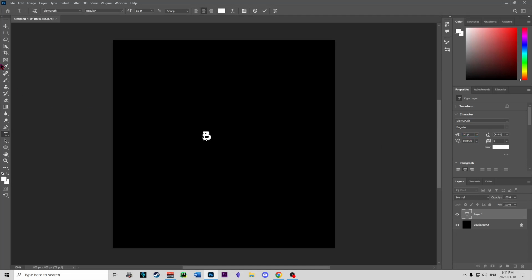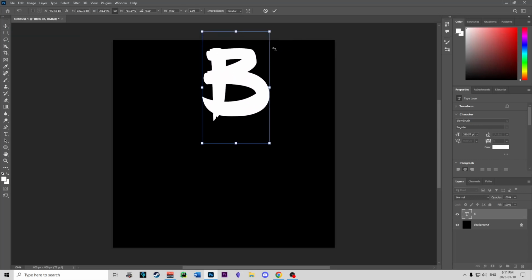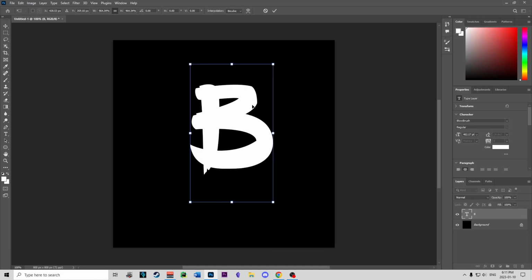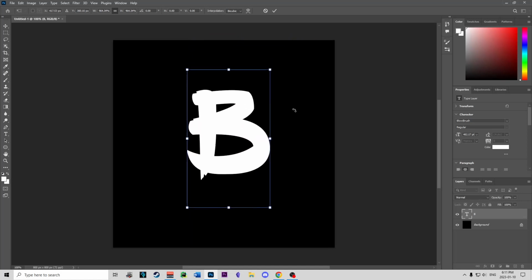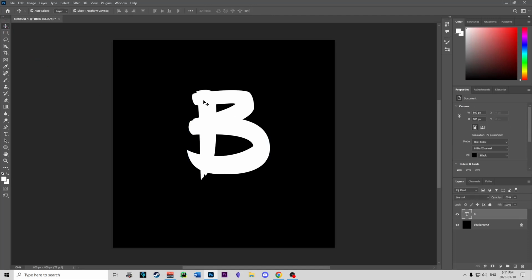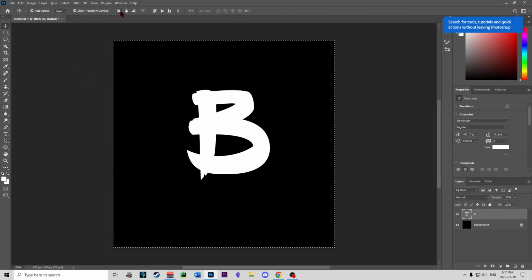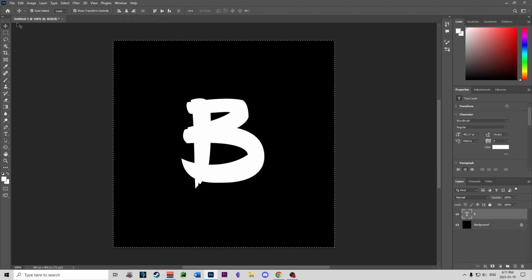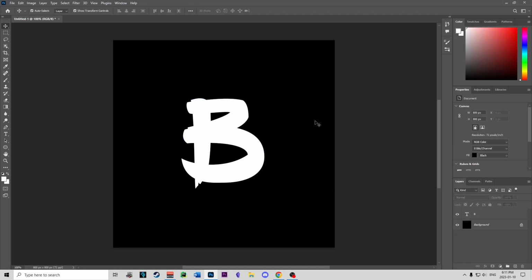Once you're done with that, select the select tool and get it to the size you want it to be. For me, I feel like that's pretty good. Once you do that, hold down Control A, and now you're going to click on this. This is going to align it in the middle for us perfectly. And once you're done, hit Control D. This is going to deselect the layer, and that's going to be the starting of it.